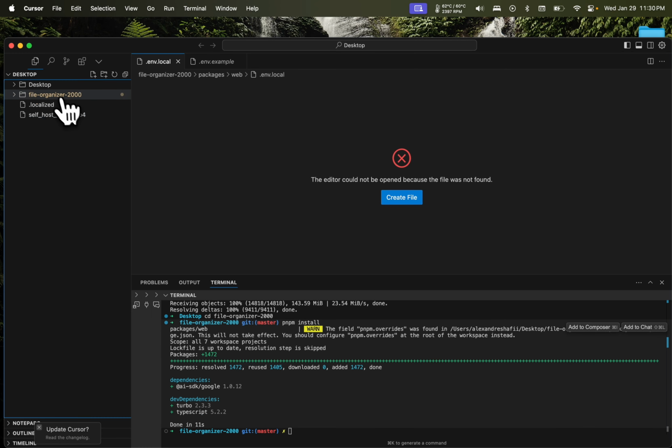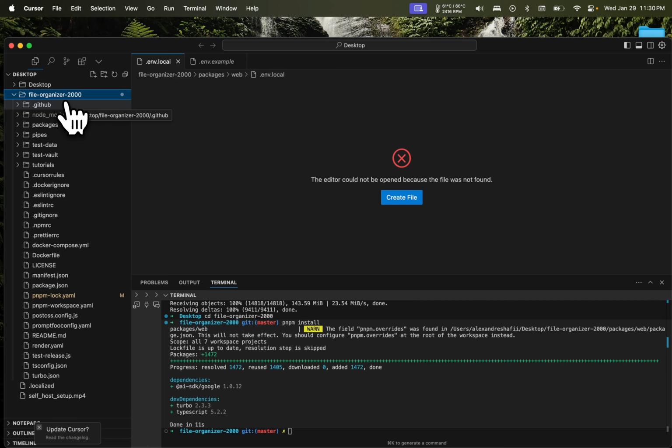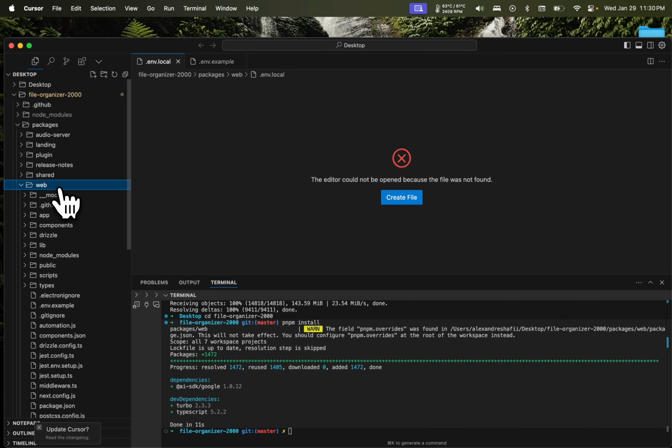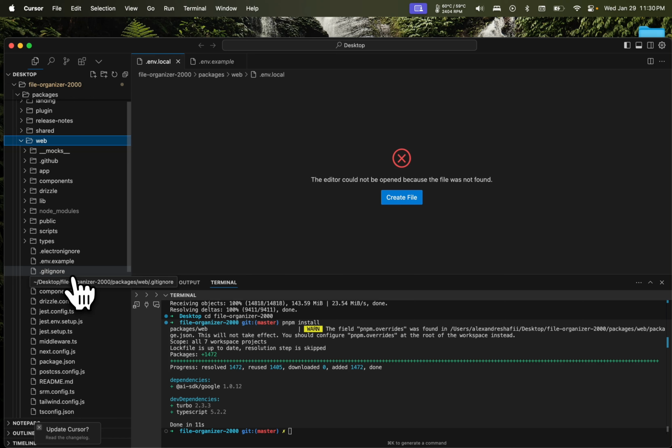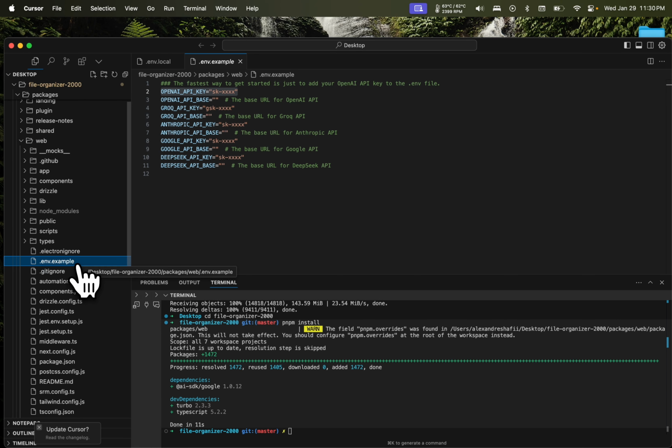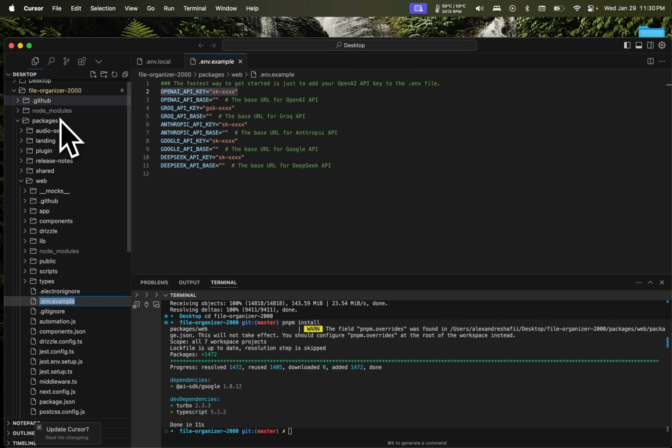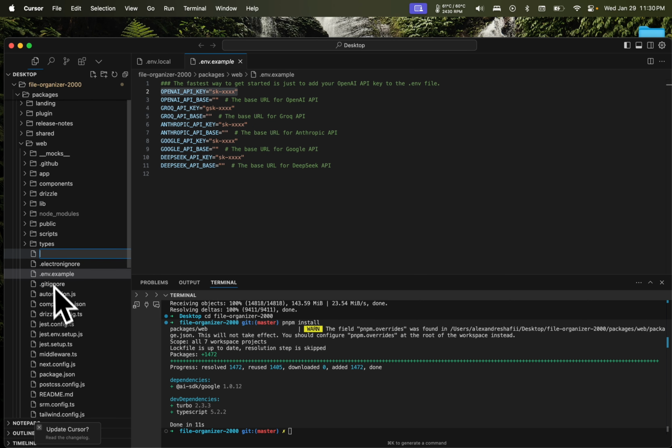There's one step that I'm missing here. Inside File Organizer 2000, in the subfolder packages, and then inside web, you click here, .env.example, press enter, just copy the entire thing and create a new file. It has to be in the same place as the example here. But instead of example, you're going to type local and press enter.